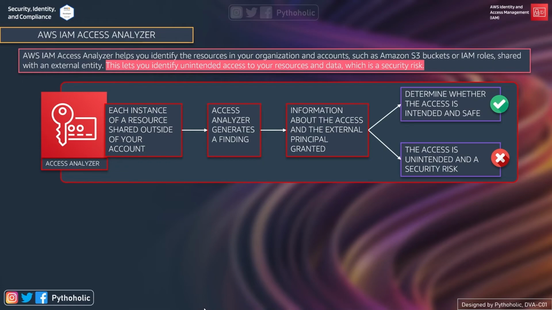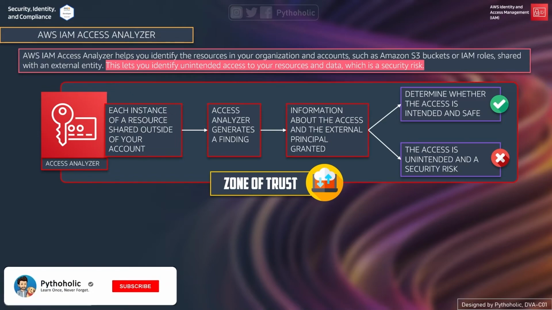And remember this very carefully. When you enable Access Analyzer in IAM, you create an analyzer for your entire organization or your account. The organization or account you choose is known as the zone of trust for your analyzer. This account that you enable Access Analyzer is called your zone of trust. Remember this, zone of trust.